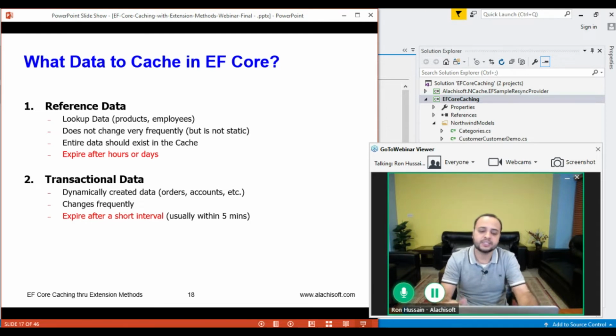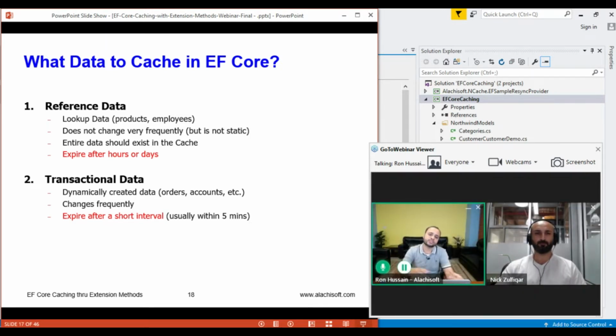Transactional data is dynamically created data, such as orders, accounts, or some workflow processing on some specific collection of data, and the scope of that collection is only for that workflow. Once that workflow completes execution, that data is not needed anymore. This data can change very frequently as well, so much so it can change within 5 minutes. Whereas reference data is usually lookup data that may change between hours, 1 to 2 hours, 5 to 10 hours, or even in days.